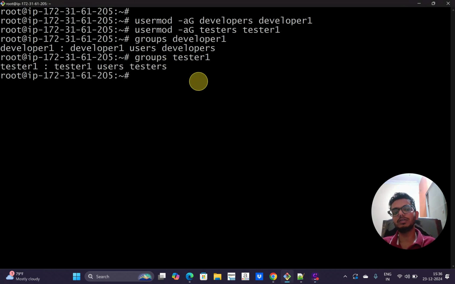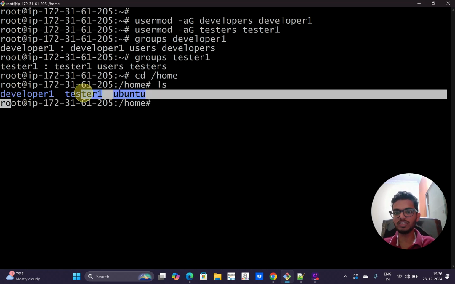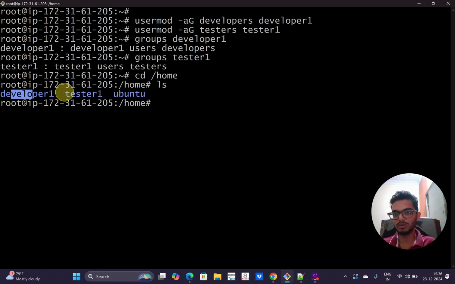And one more thing, whenever a new user is created, a home directory will be created for that user. For example, if I go to cd /home and do ls now, you can see developer1, tester1, and ubuntu is the old user, but developer1 and tester1 are the users I created just now. So each user will have its own home directory.